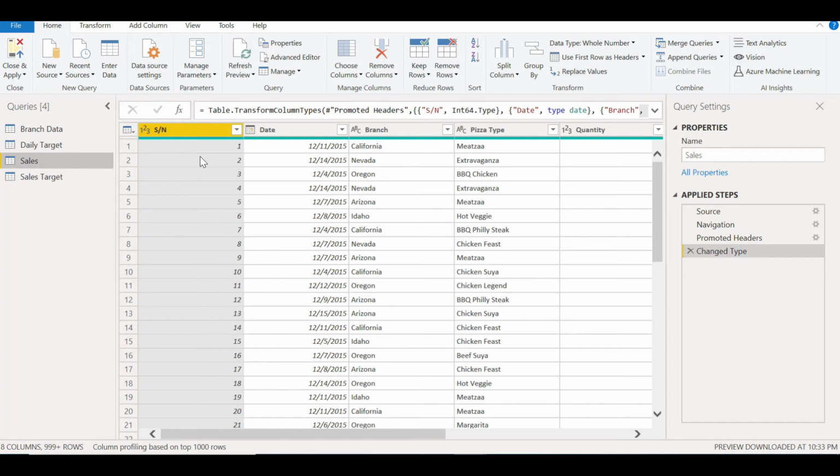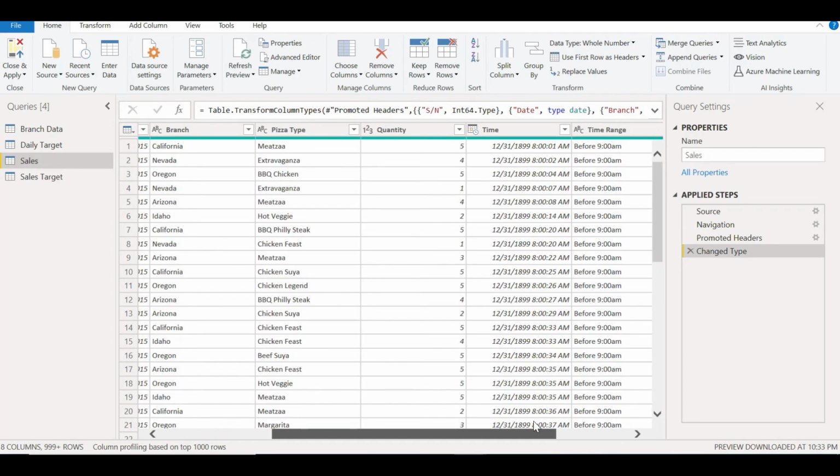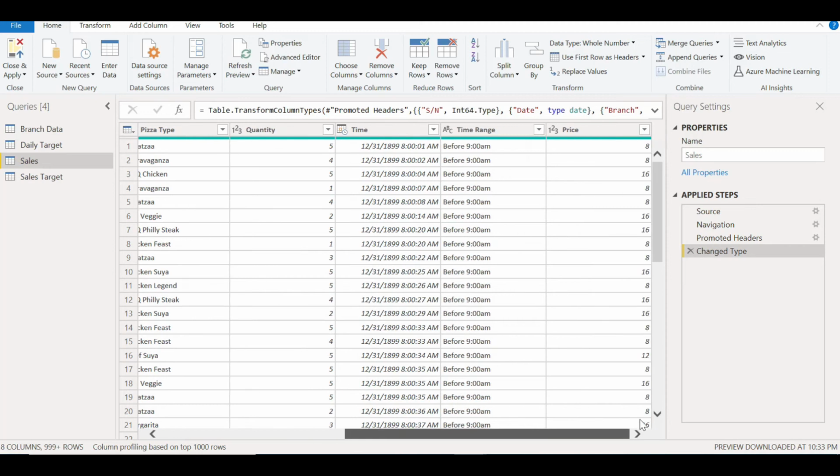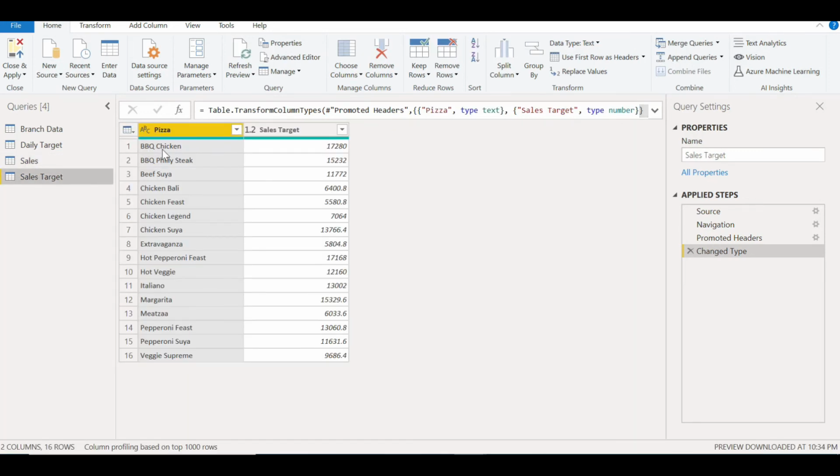Next we have the sales. So these are all of the daily sales. They contain the serial number. We have date, branch, pizza type. We have the quantity of the pizzas that are sold, time range, and the price. And lastly we have the sales target that is per pizza type. How many sales targets are to be achieved? So I hope that all of this is clear to you.